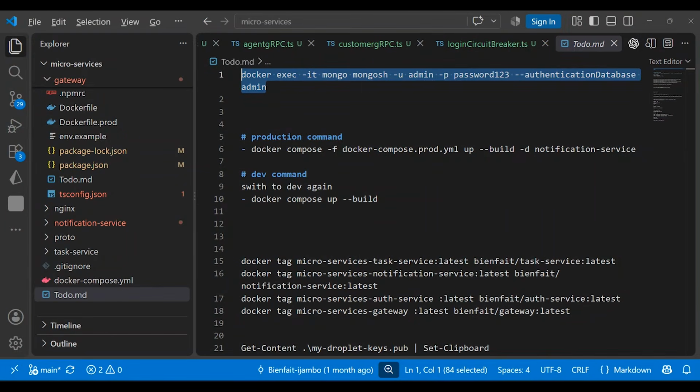And guys, I think you get the idea behind the circuit breaker. Circuit breaker is basically a mechanism that allows a service to not talk to another service if that service is down. Nothing else. And that's pretty much it, guys, for this section.